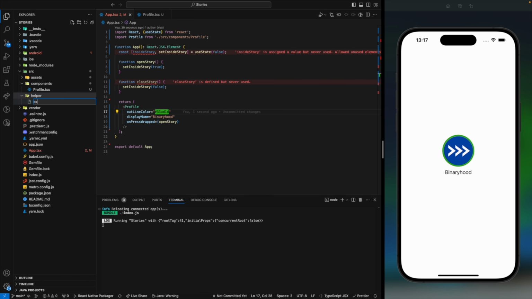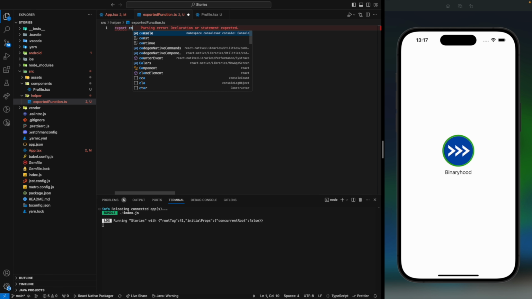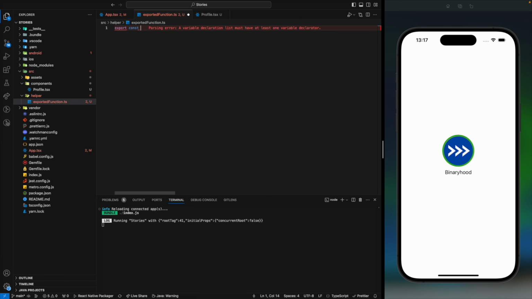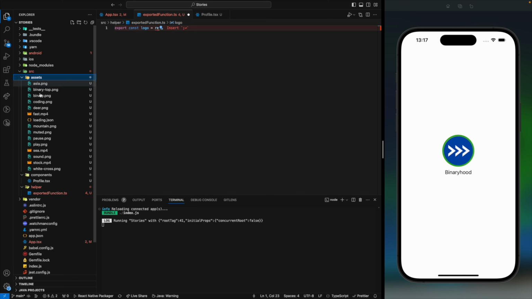You can name it exported function.ts. Inside we'll export our logos and our pictures of what we need for the story. So export logo. The logo is sitting in the asset folder that we have, so we're going to export it from here.